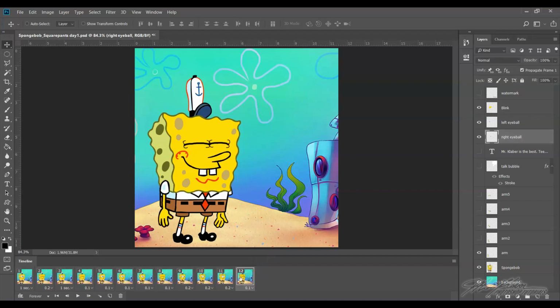Alright, so I'm on 12. I'm going to duplicate 12 and turn off the blink layer. Maybe move his eyeballs back to their original position, somewhere to that effect. Left eyeball, I'm going to click on the right eyeball. Move that down right there. And I'm just going to leave his arms alone for now.